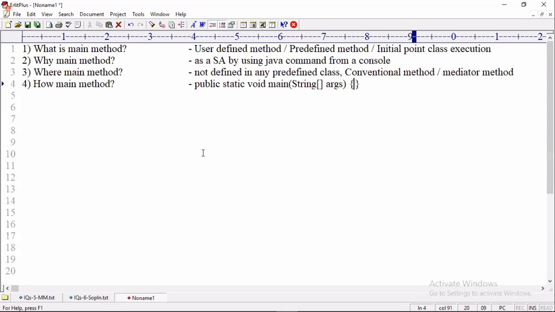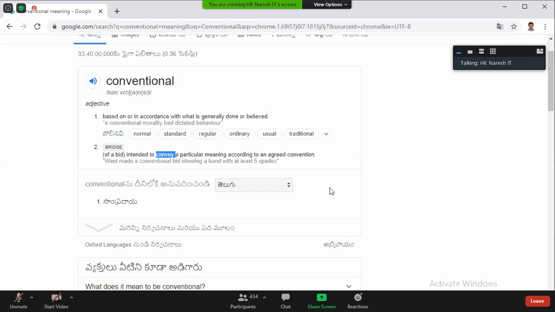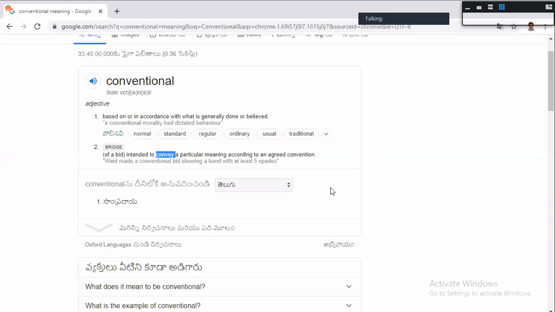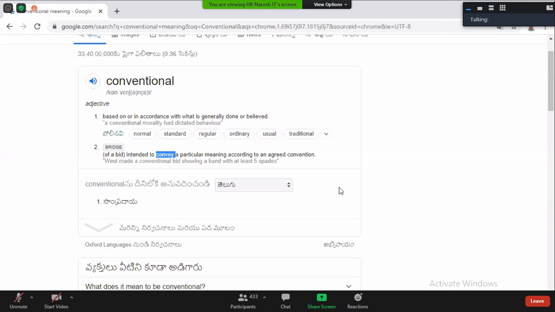Conventional means, as we just saw, informing, mediator, a bridge. English meaning of conventional: it's an adjective, based on or in accordance with what is generally done or believed. Another way, it's a bridge intended to convey. We are conveying to the JVM that we want to execute these methods. Is it clear?